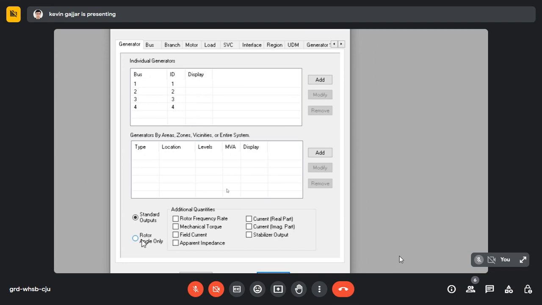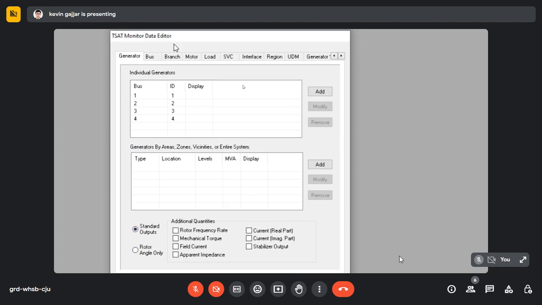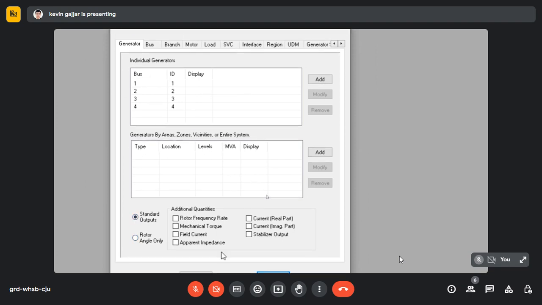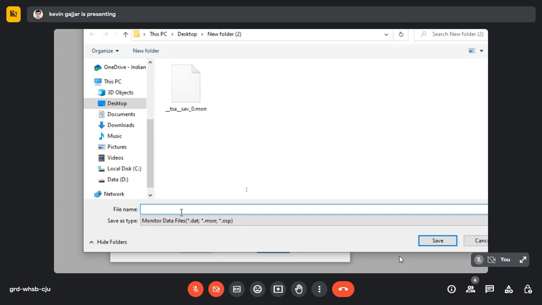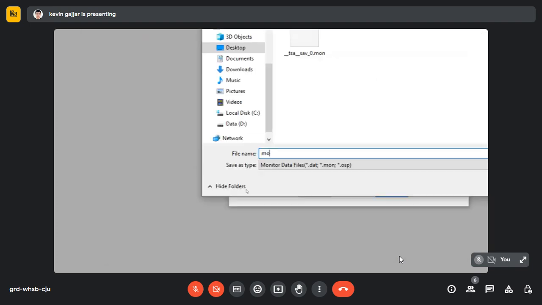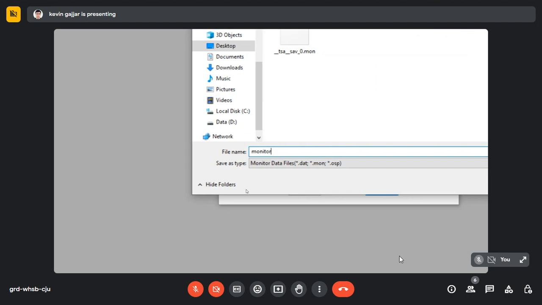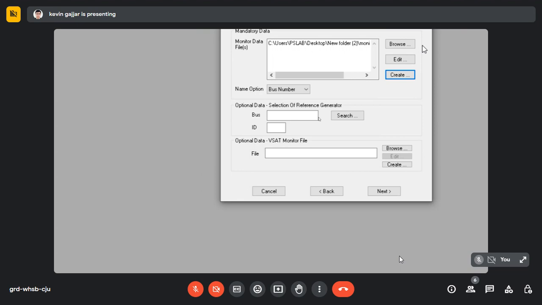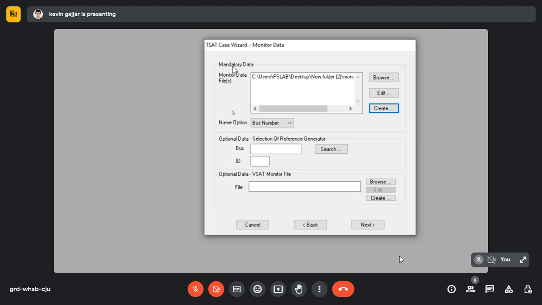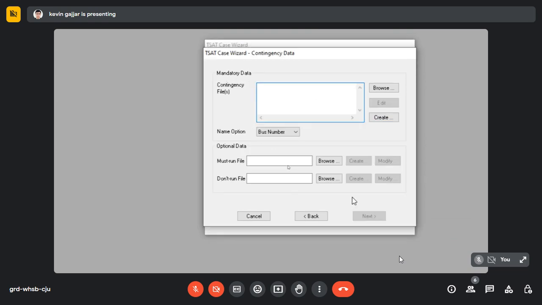In the generator also we can give, let's say, rotor angle only, or standard output, which includes all the basic output of a generator, as well as this additional output we can select if we require it. Okay, so let's just save this basic thing. We have to save it to some name. So let's say monitor. Done. This is also mandatory data, so we have to give it.